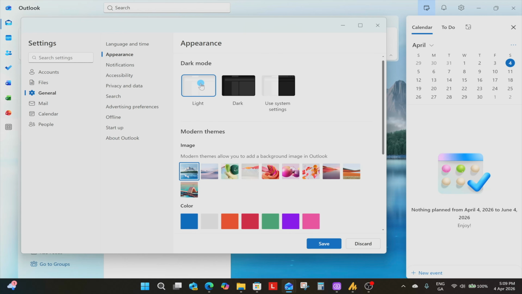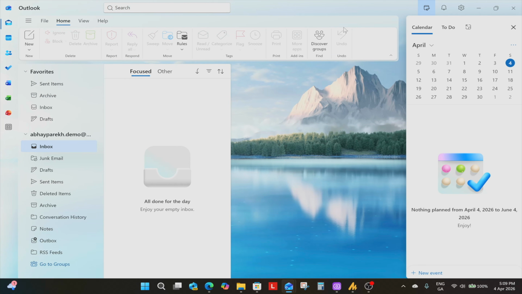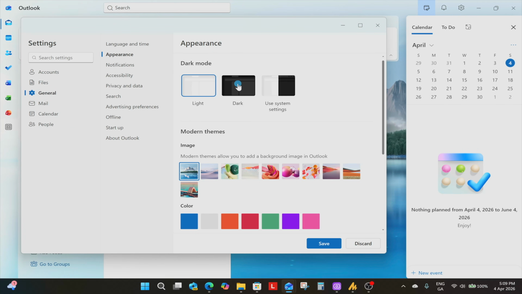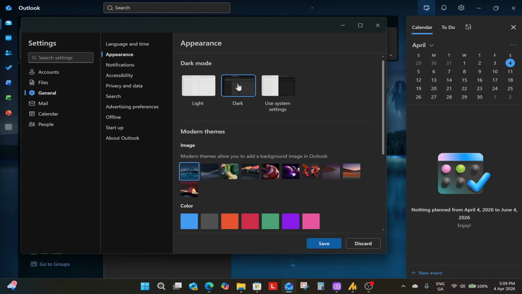There is a light mode, which basically makes your Outlook look more bright. And then there is also a dark mode, which will basically make it look more dark. You could also choose the Use System Settings option to basically resemble what your Windows settings currently are, right?